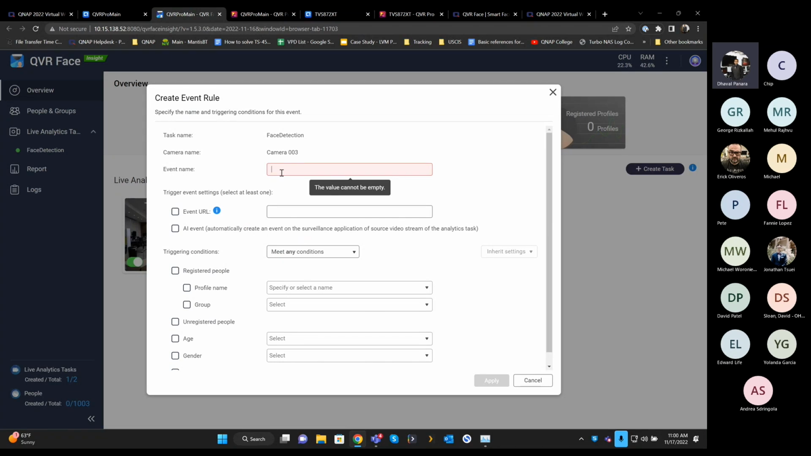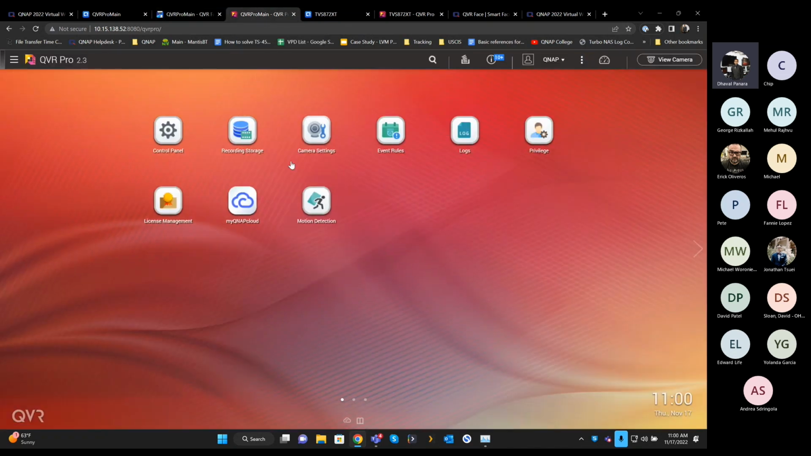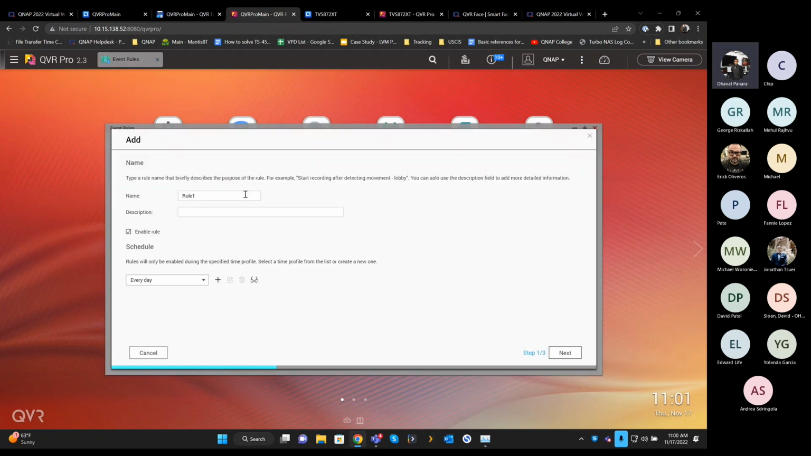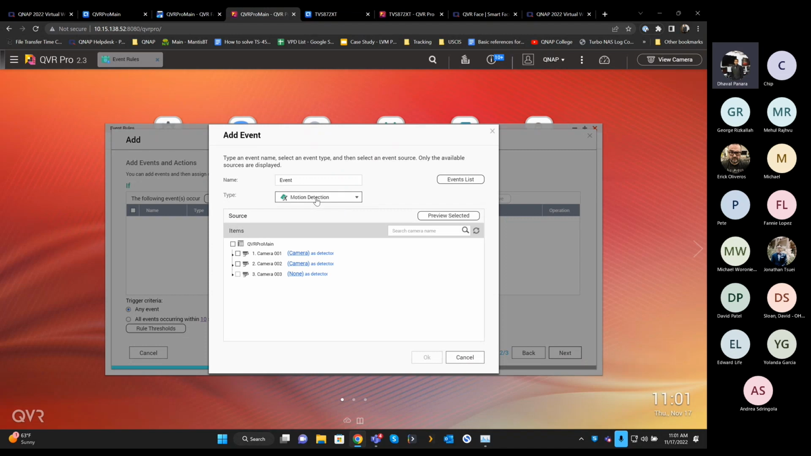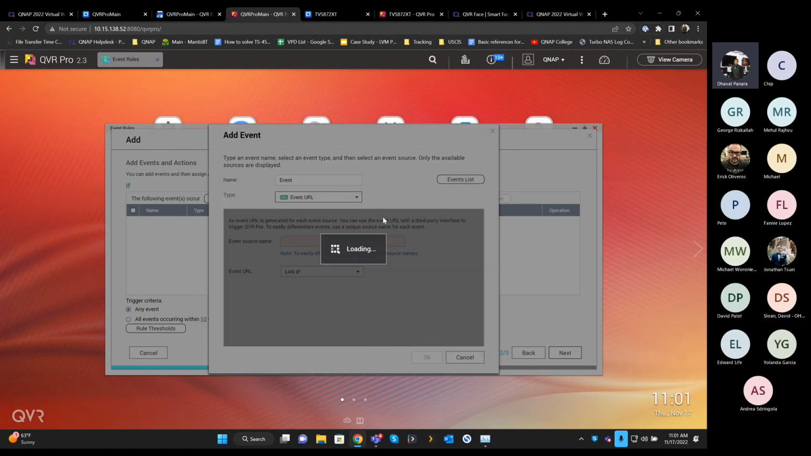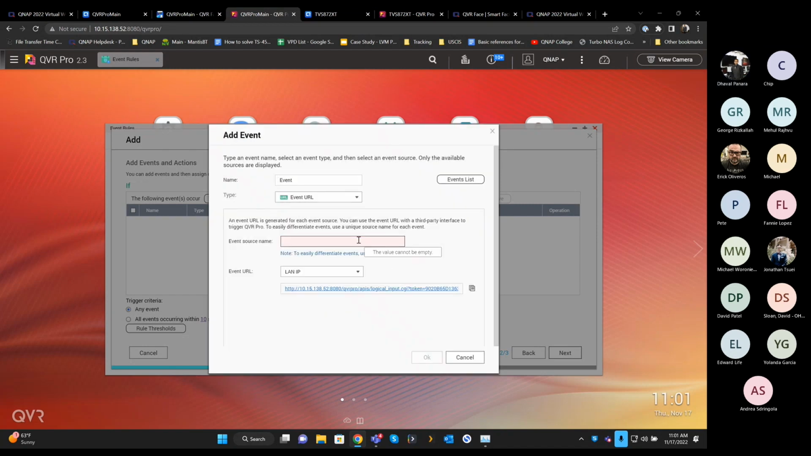If you have a QVR Pro installation, you can actually be notified via QVR Pro. You can also record another camera from QVR Pro. To do that, you have to go to QVR Pro, go to event rules, and click on add. Select unknown face if you want to detect unknown faces, and you can also do schedule-based rules. You have to add an action or event, and then choose event URL. When you choose event URL, it'll just be a link that will be given to you.